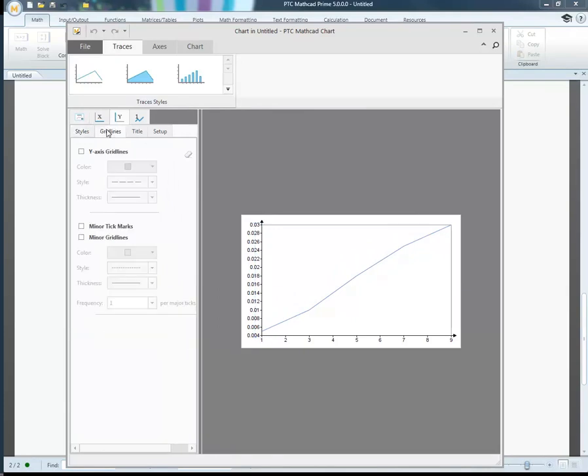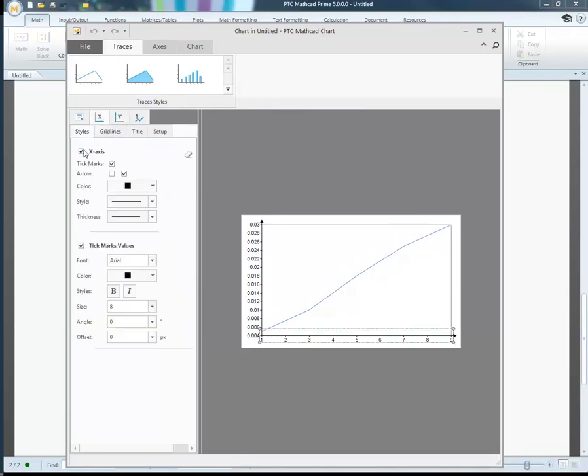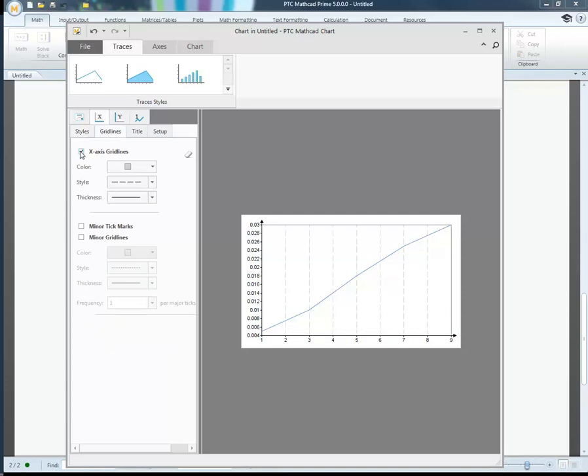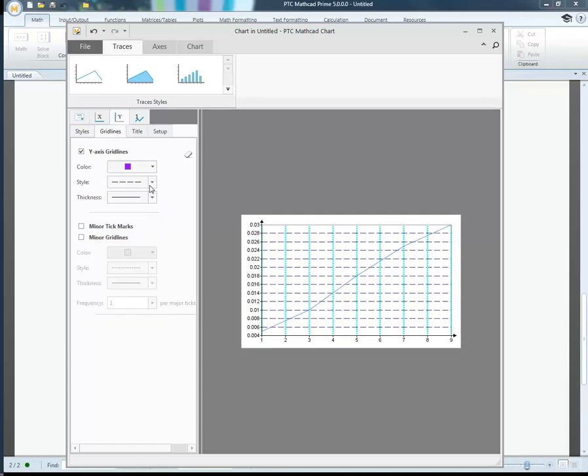So I can add grid lines if I want on the x-axis just by clicking that. I can control the color, the line type, and the thickness. And I can do the same thing on the y-axis. Color, say I want a different color. Kind of like that line type. Let's go with a different one. So I can make it solid. So you can see you can have pretty good control of the way this stuff looks.